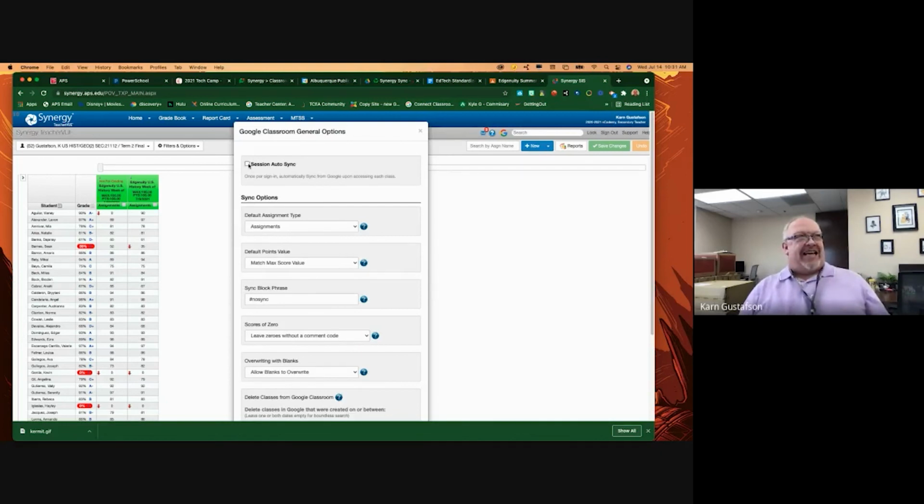Session autosync. It is recommended that you turn session autosync on. What this does is the first time you open Synergy, it does an autosync with Google. Now, it only automatically syncs the first time you open Synergy each time. If I open Synergy 10 times a day, it's going to autosync every time. If you find that that autosync is slowing down your gradebook process, you can always turn that off.